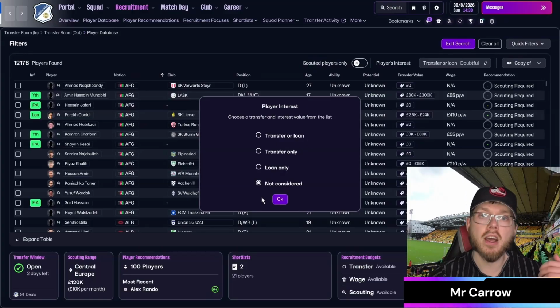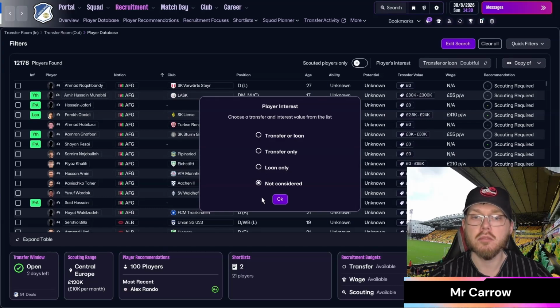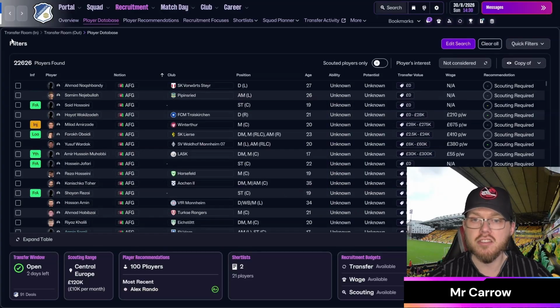Now, the reason why that's not necessarily the case is because it is your assistant manager who is populating this list. And believe it or not, they make mistakes. So if you click not considered, you can see that that jumps to 22,626. Now, it is worth pointing out a lot of those players won't want to come because that's the nature of what we're seeing with the not considered.